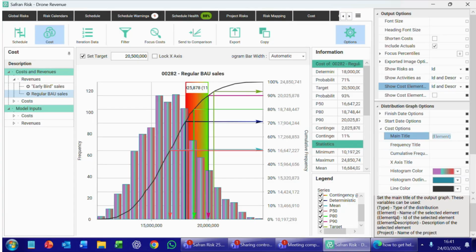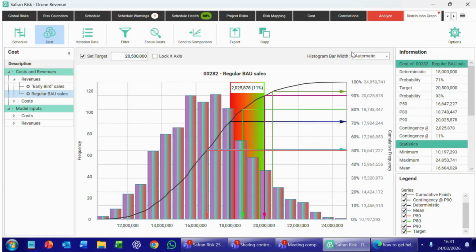So there's various things we can call things, but I don't think I probably need to talk about all of those. But we can also rename things like frequency and cumulative frequency as well.